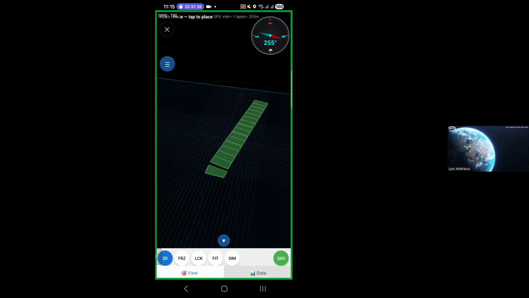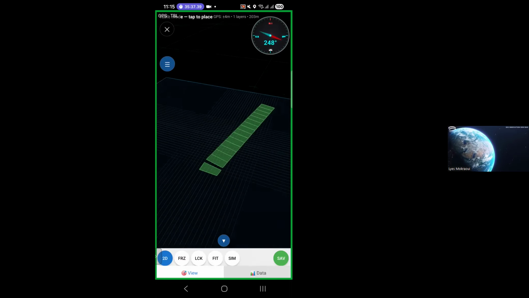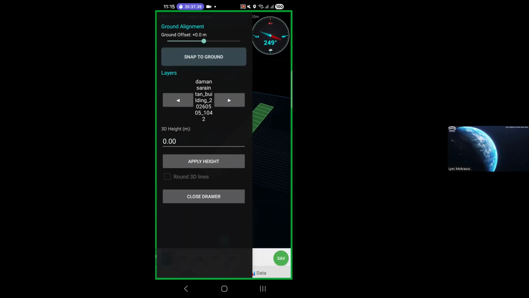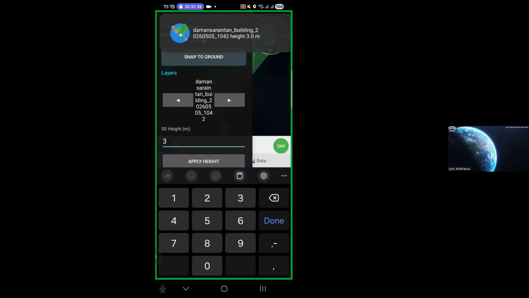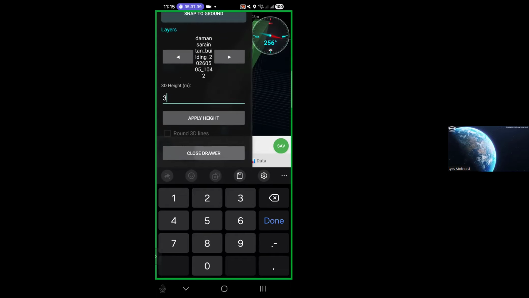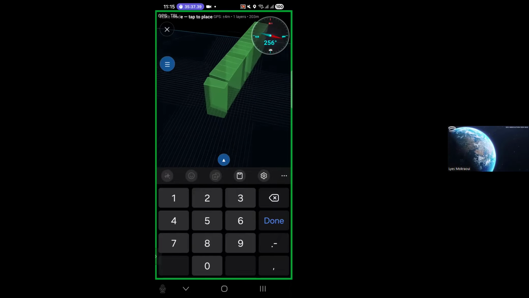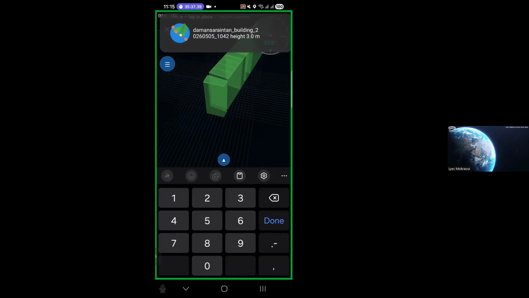Okay, so if I click on 3D, okay, 3D has not been set yet, so I need to set 3D height. I'm going to put 5, 3 by height. Okay, it has been applied. So I need to close the drawer, down.